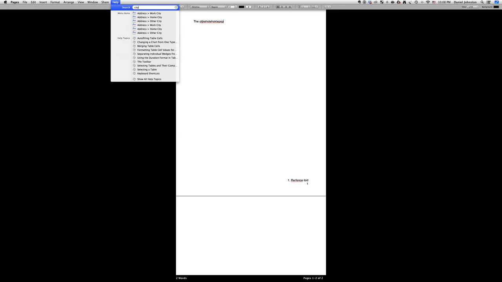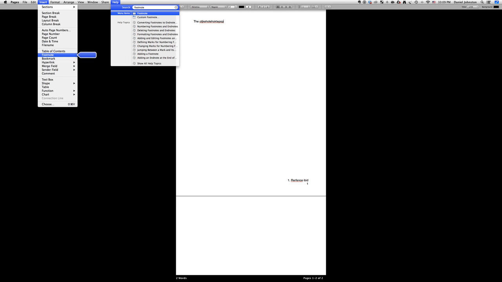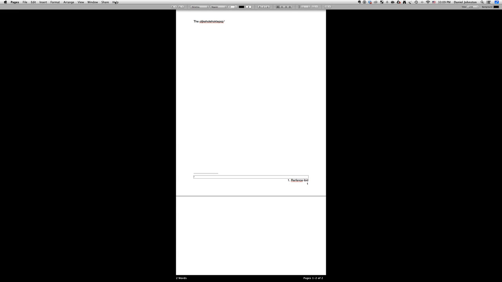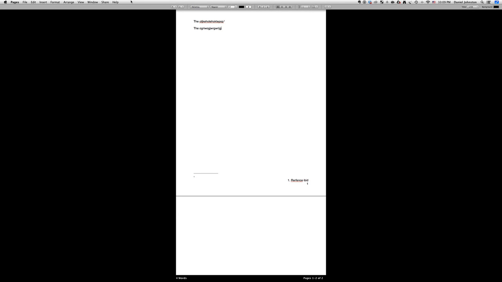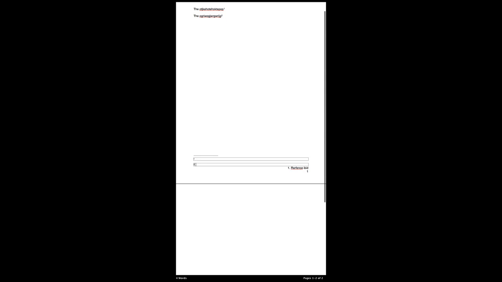So all you have to do is go to Help and type in footnote, and then put it in there. The next time you put in a footnote, it'll add the next number, and you see it even adds that for you down there. That's kind of small, but yeah, so you get the picture.